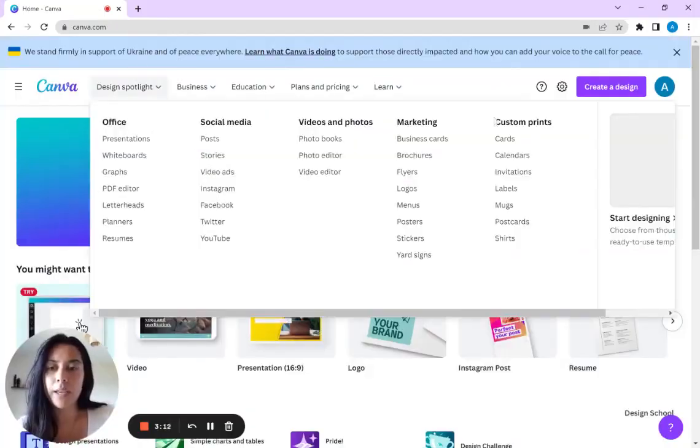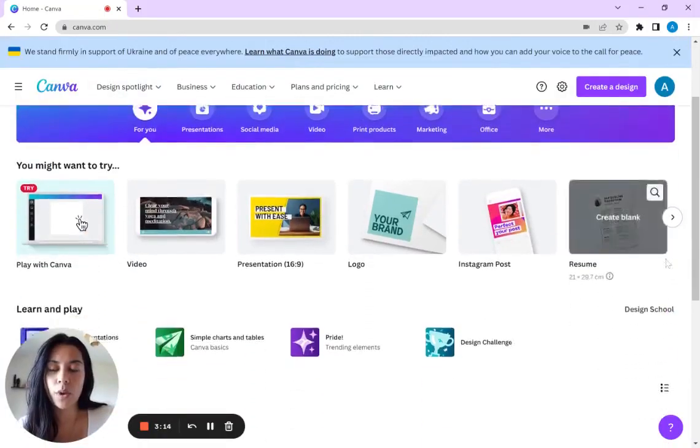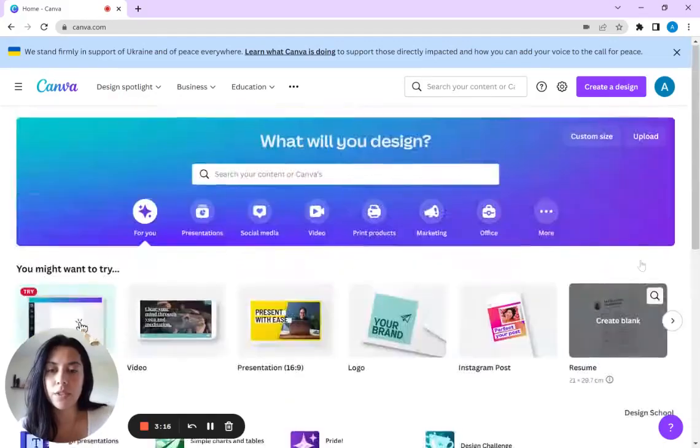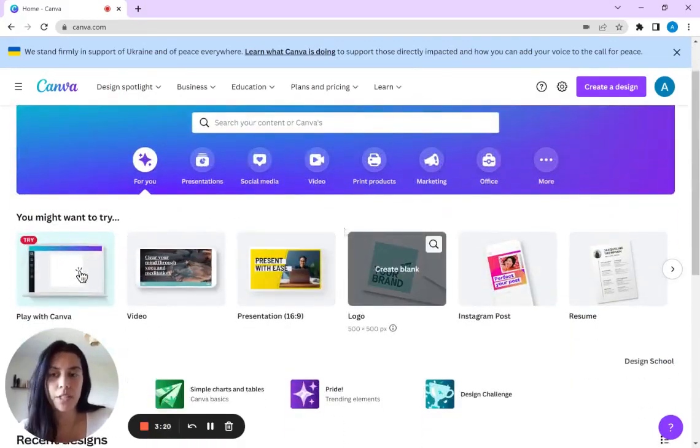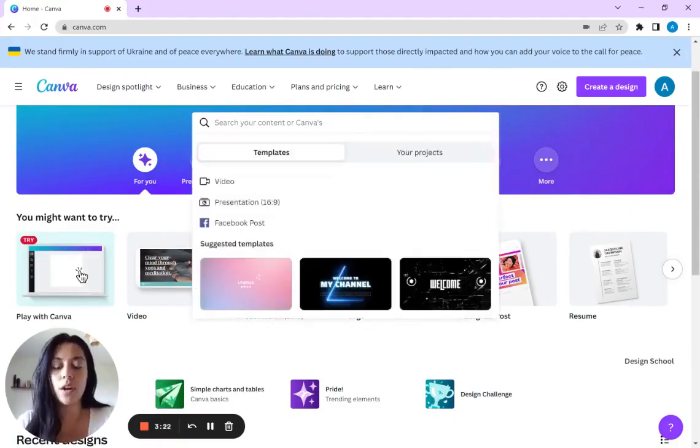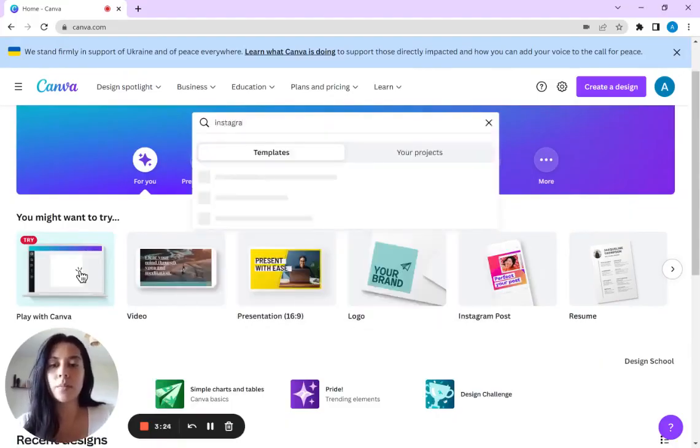Here we are on the back end of our Canva dashboard. You can see there's a ton of stuff to start exploring. Canva provides a bunch of different templates for you. So let's say you wanted to start creating Instagram content.